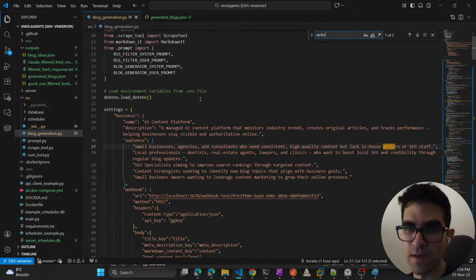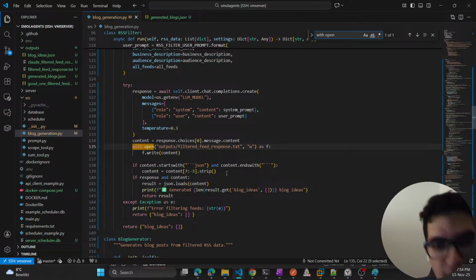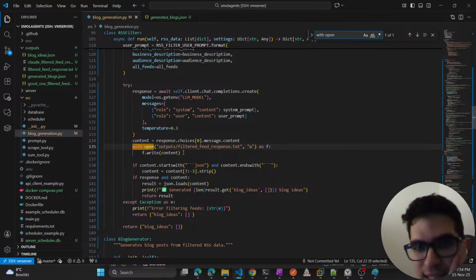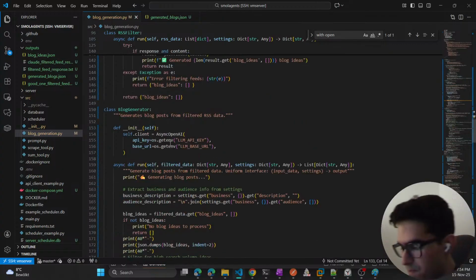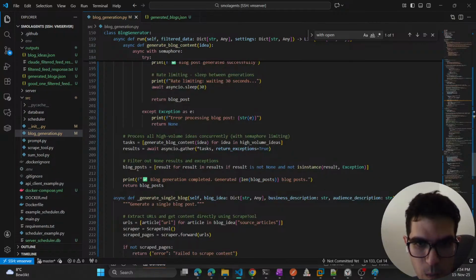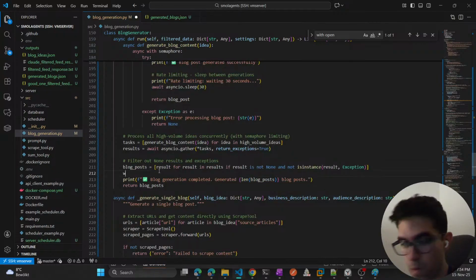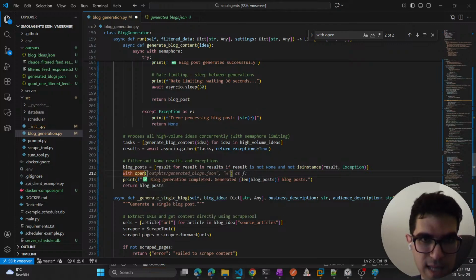It also removed the right. Yeah, it also removed writing the blog. Bro. What's happening?